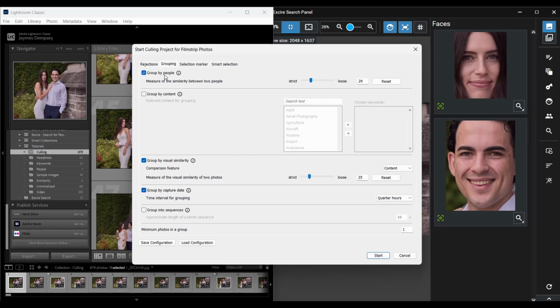And I'll also group by people. This is more for the sake of demonstration than anything else, because since this is a couple's photo shoot, there are really only two people. When culling a batch of event photos, however, it can definitely be a lot more useful. And I'm going to leave the other tabs for now. We'll explore those in a moment.